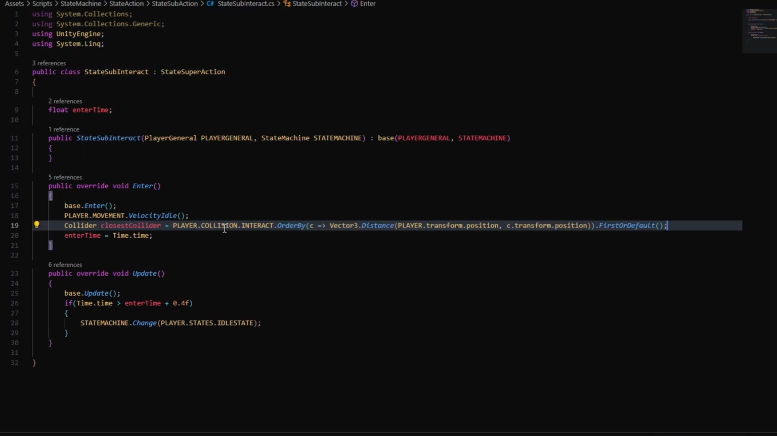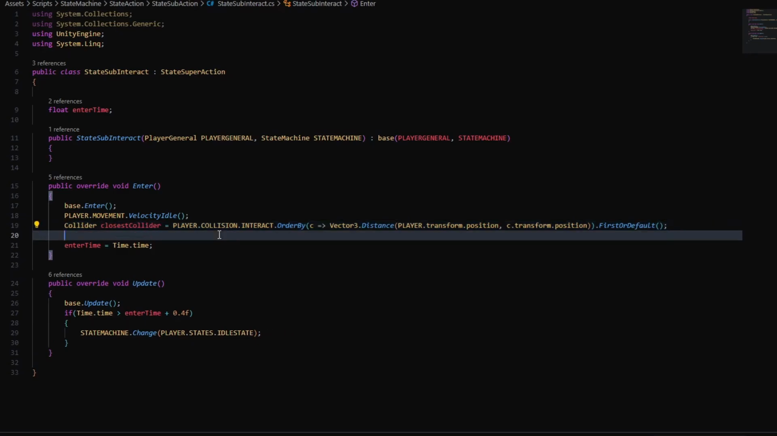So what is happening here is actually very interesting. We get exactly one collider, and that collider is the closest one of every collider that we are interacting with. So basically the closest collider in the array. And after that, just call the Interact function. So closestCollider.GetComponent iInteractable Interact.